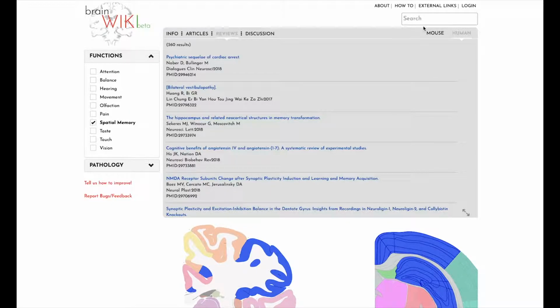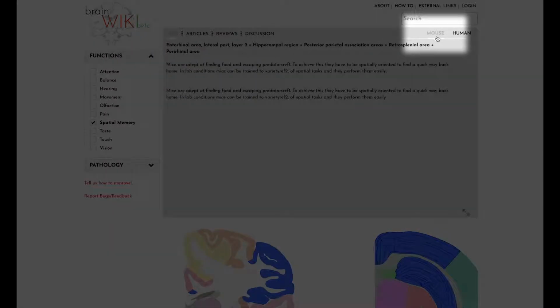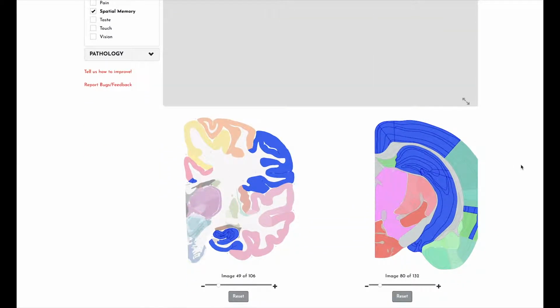If you are currently looking at a human brain and want to instead see the regions involved in the same function in the mouse brain, click Mouse in the top right corner of the gray box. This will highlight all regions so far known to be involved in mouse spatial memory, as well as the human regions that correlate to them.